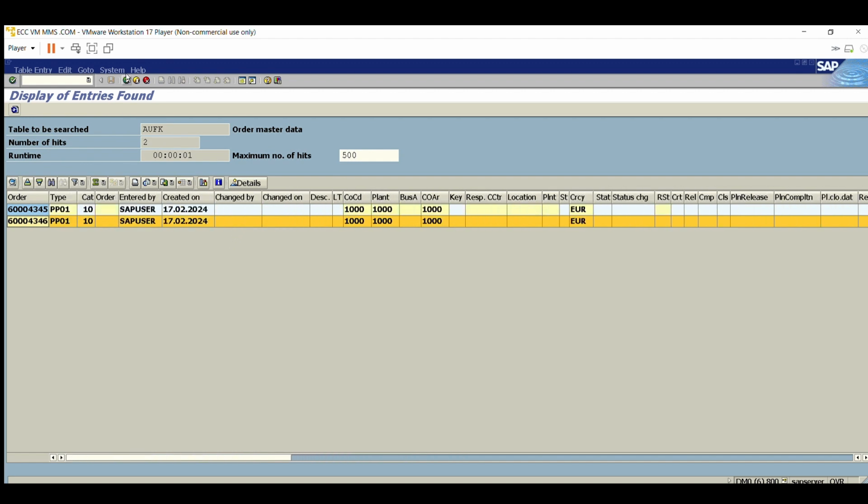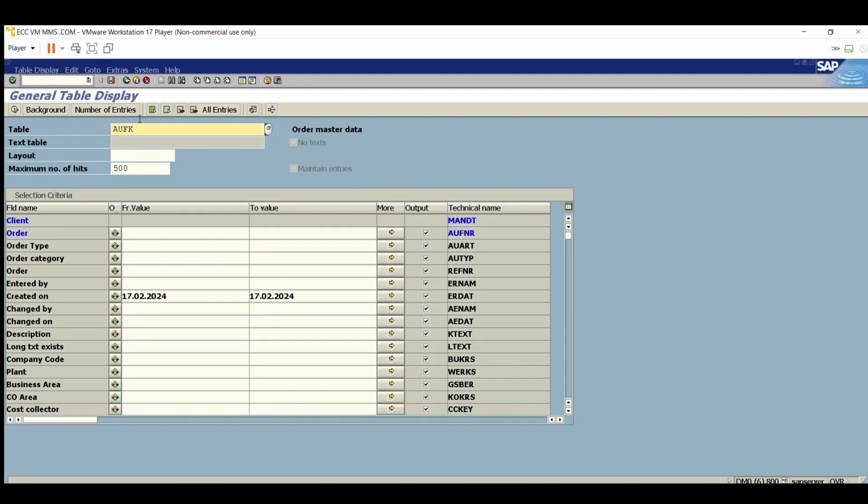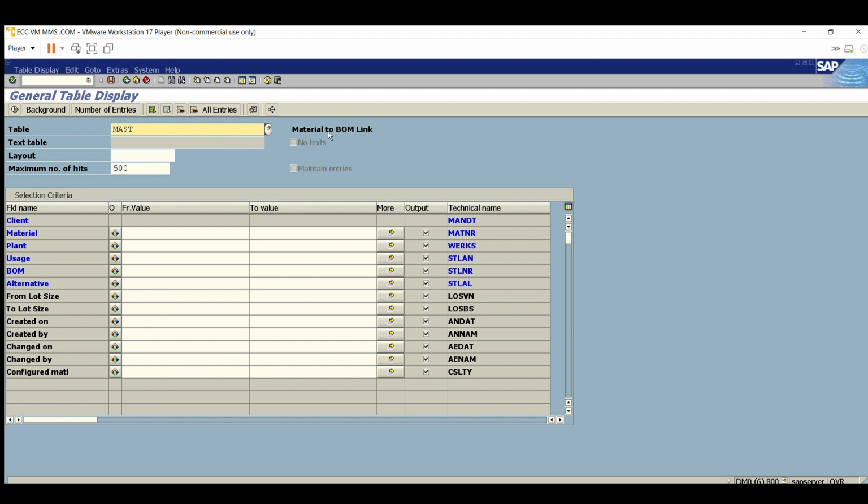So this data you can check in this table. So this is table level entry, guys. So we can check that one. And if you want to check the bill of material, MAST is a T code to check the material BOM link. Okay, so these are the tables. You will get many table levels.